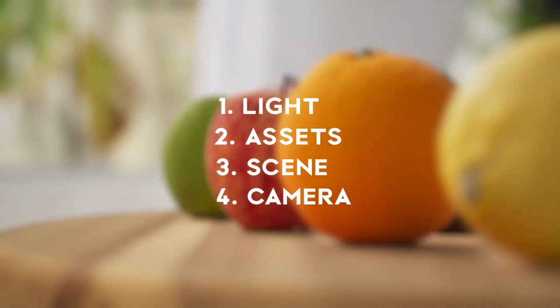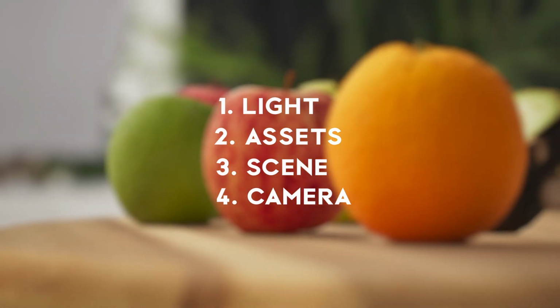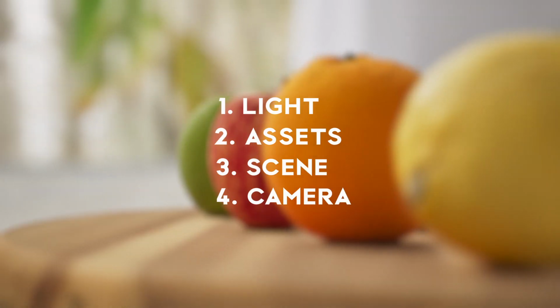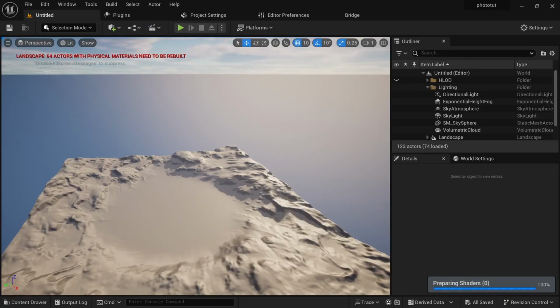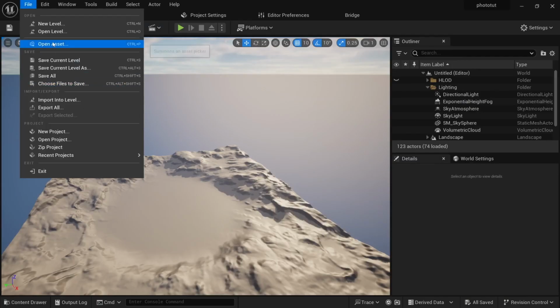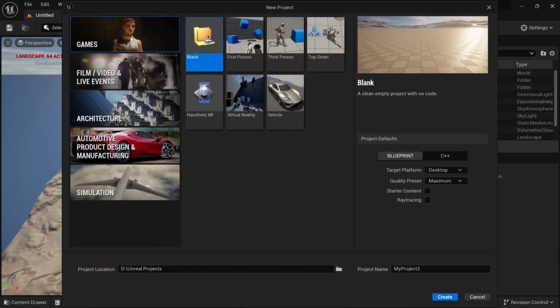Okay, this is Unreal Engine. You have to understand why. So in Unreal, I will go to File and I will say New Project, and under Games I will make sure I have ray tracing on, and I will just name my project.